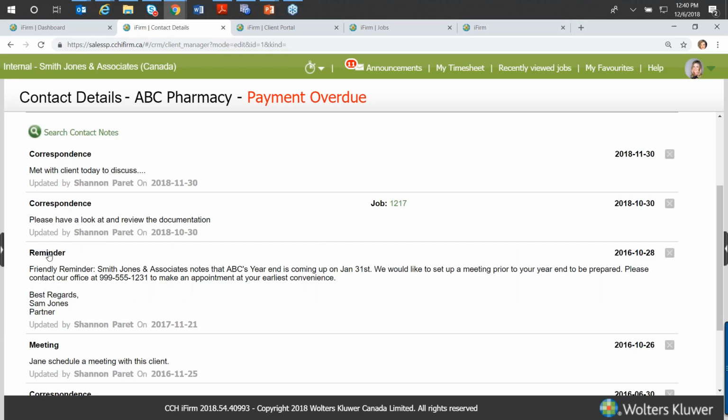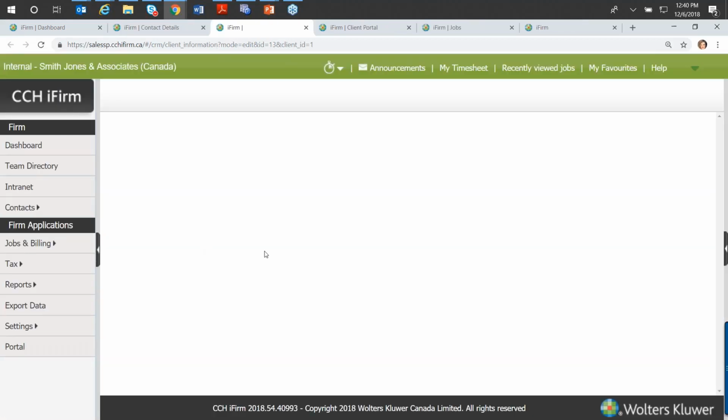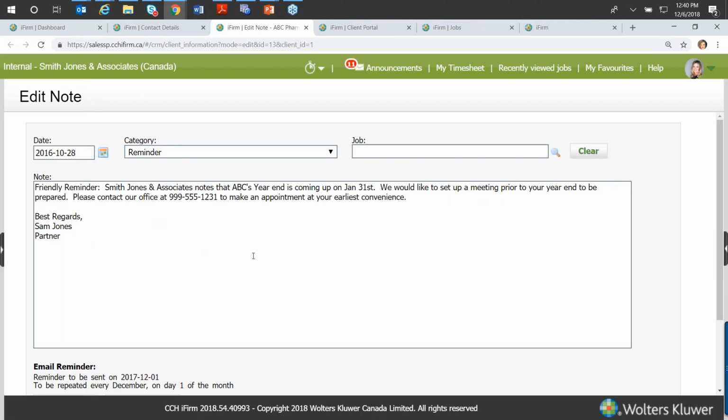But one of the best parts is the ability to send reminders. You can send reminders internally to staff, if you want to send a reminder to a staff 3 months from now to arrange a meeting with your client, or maybe you want to send out a reminder to your client about their HST filing on the 10th of every month. This is an example of a reminder letting our client know we know their year end is coming up and we're excited to work with them again. Get your items in order and give our office a call and we'll meet.